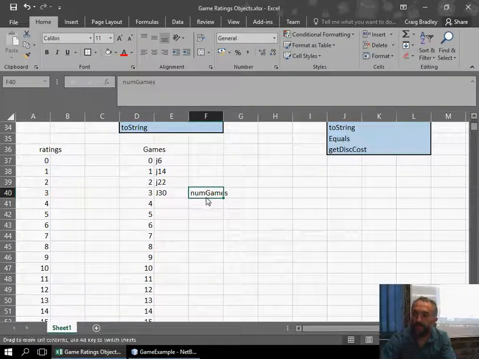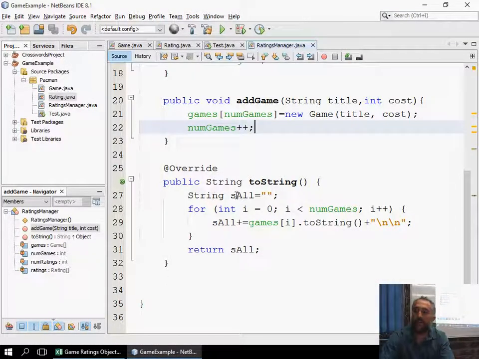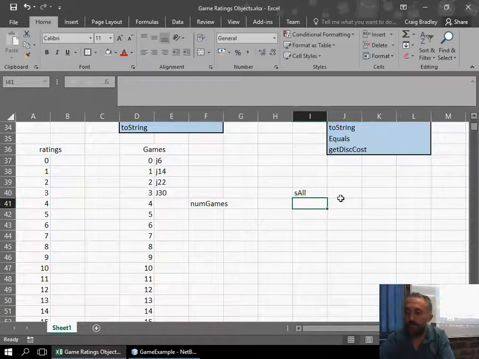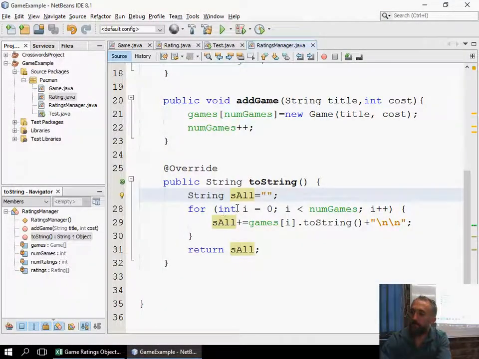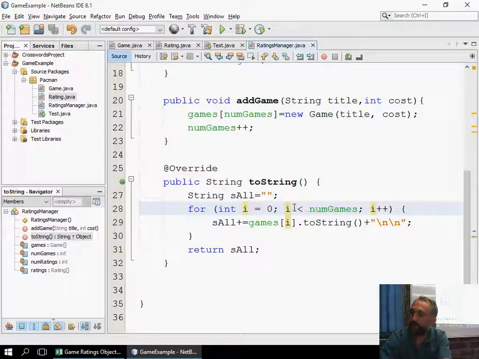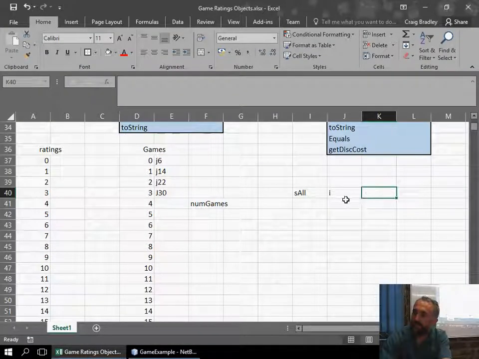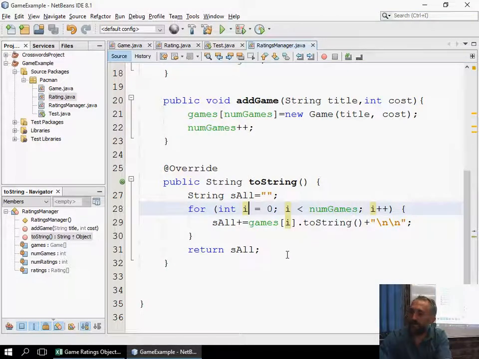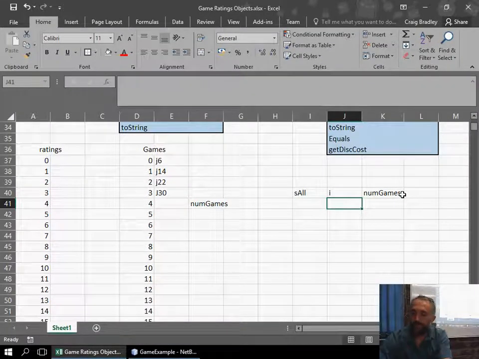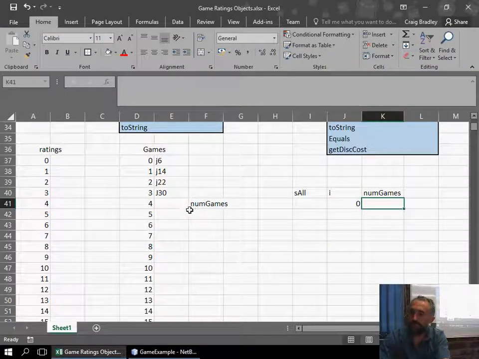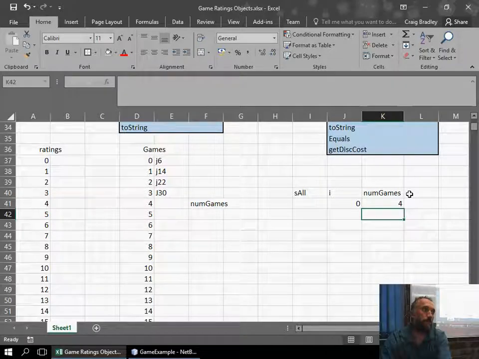Okay. Now, if I look at this loop here in my toString, I'm saying create a variable called sall. So let's create a table. I'm doing a trace table here. So we have a variable called sall, a variable called i, and the condition i is less than num games. What is the current value of all these? Sall in the first iteration is blank. i is 0, and what is num games? 4. So num games is 4, right?